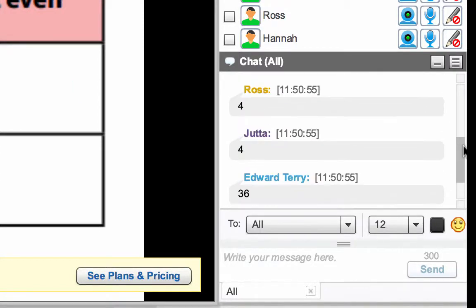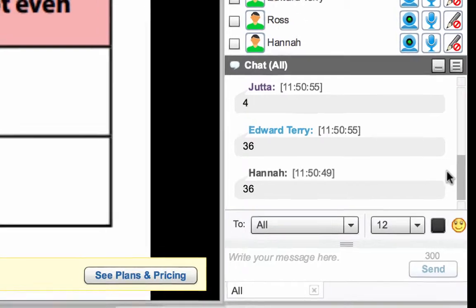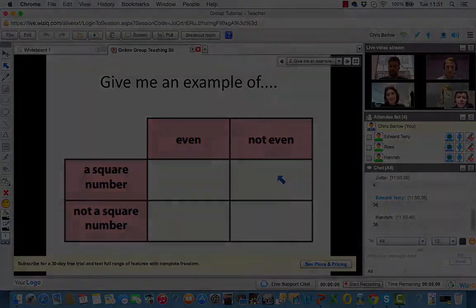Okay, let's have a look. 4, 4, 2 on 4 there. Great, Ross and Jutta. Ed, 36. Hannah, 36. Okay, let's try another one. A square number, please.